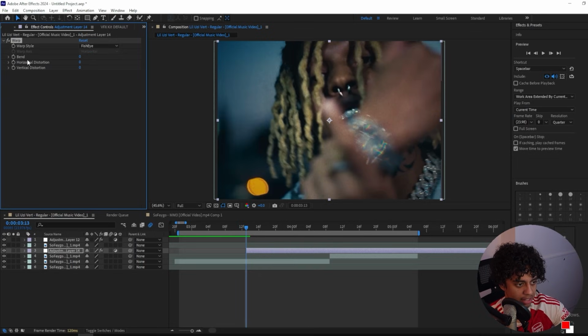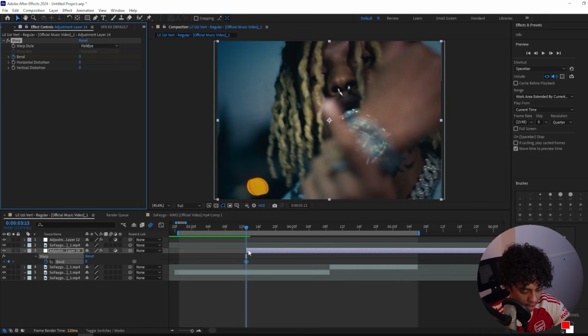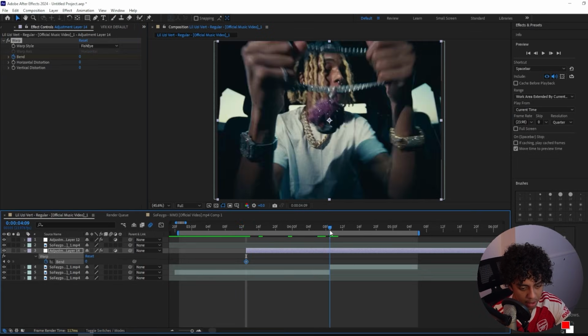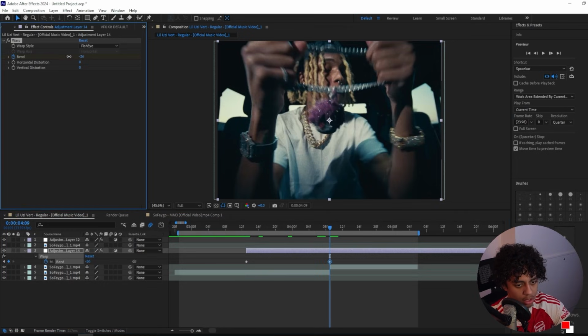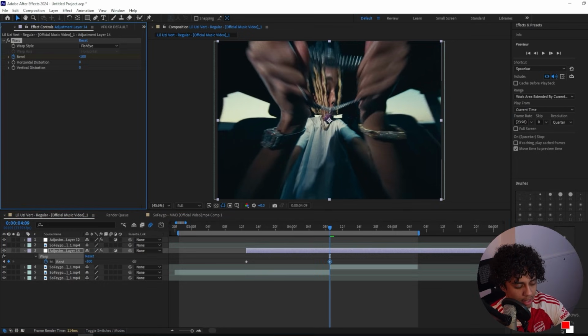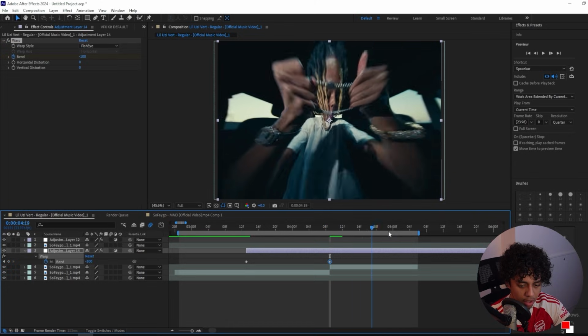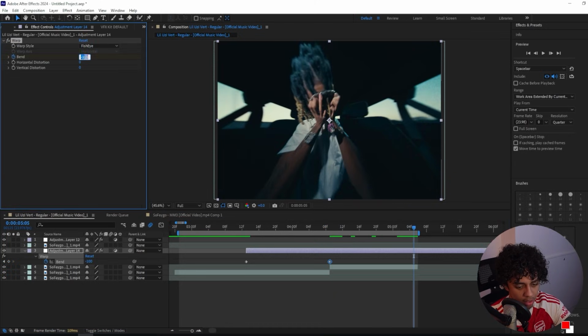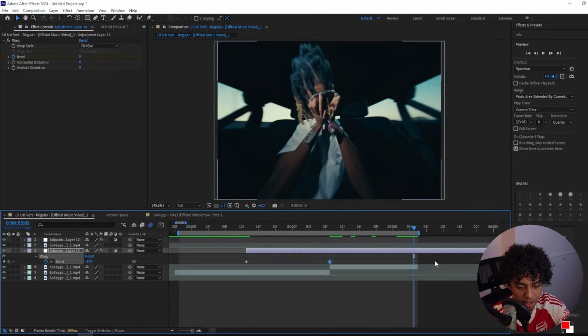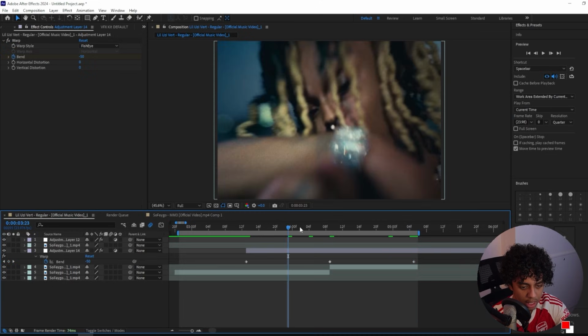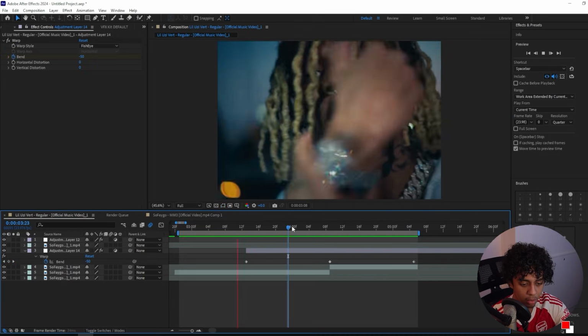And we can start off at 0, keyframe the bend, and then go in about 1 second to half a second, somewhere around that, and set it to -100. Now you want to go like somewhere around half a second or 1 second into your clip. Here might be good, and then set it to 0. And this is what we got now, but that's not what we want.